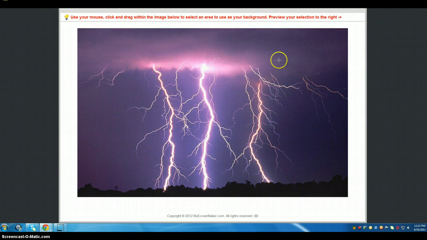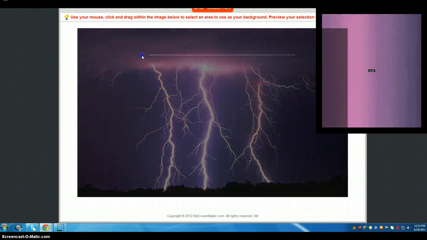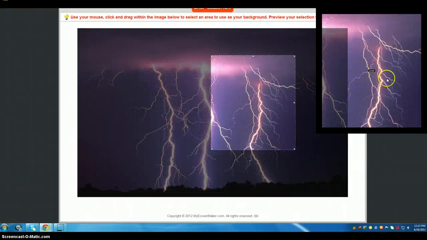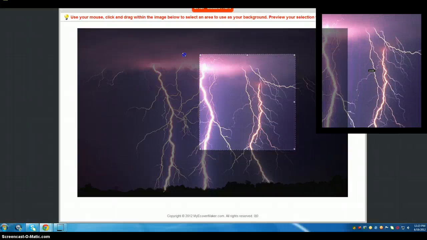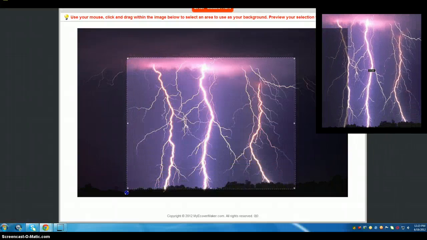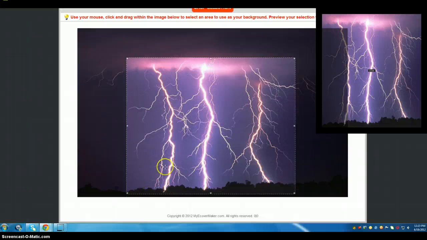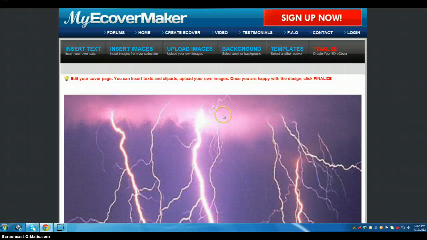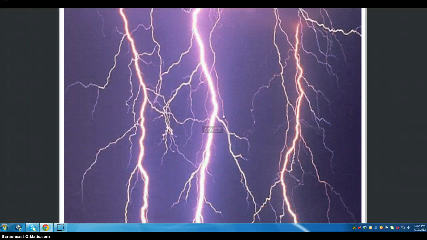And then right here, I can crop what I want to show on the cover. And right here is what's going to show on the cover. Whatever I crop is what's going to show on the cover. Okay? So it's really simple. I just crop what I want to show on the cover. And then I come up here, click this crop selection tab, it uploads it to the cover.